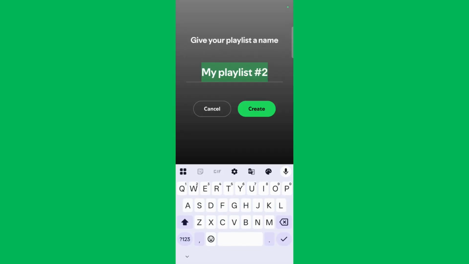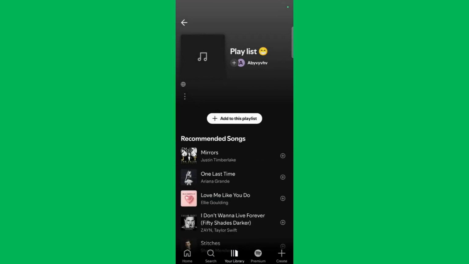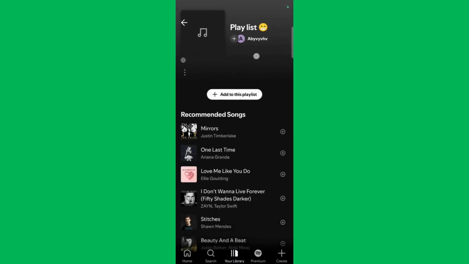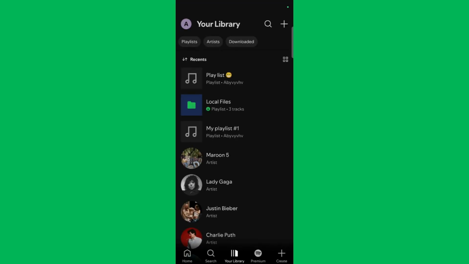So click on playlist option, and then from here you can name your playlist anything whatever you want, and then you can click onto this create option. Now once you do this, you can see that the playlist has been successfully created, and if you go to your library you can see the playlist right here.